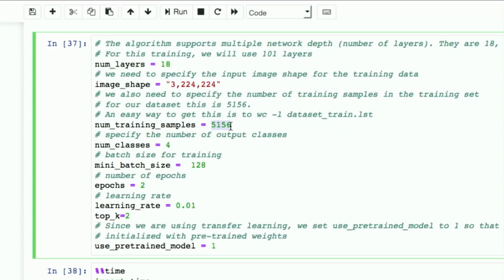Remember before we did a line count of our training list? That was because we need to specify the number of training samples. And the number of classes. This determines the number of neurons in the output layer of my network. 4 neurons, 4 classifications: compliant, not compliant, unsure, and no subject. I haven't changed the others, but you can look what they do.